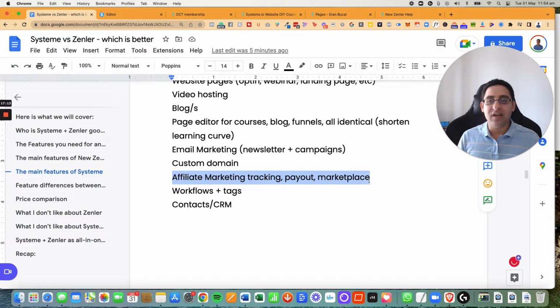So Systeme has a very good affiliate tracking system where every person who comes into your website is basically automatically an affiliate. They don't have to apply to be an affiliate. They're automatically an affiliate. They're given an affiliate tracking code, and you can give them access to your links to become affiliates with just a few clicks. It's a very smart tracking. You also have an option to pay things out automatically.